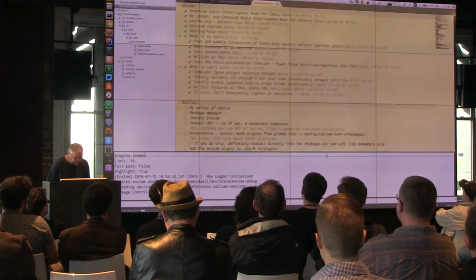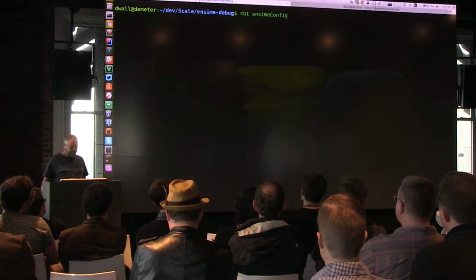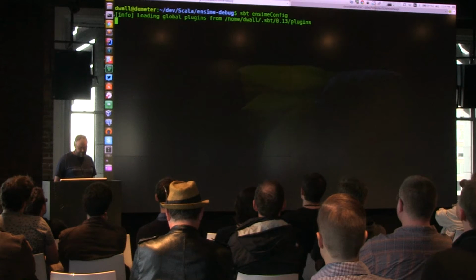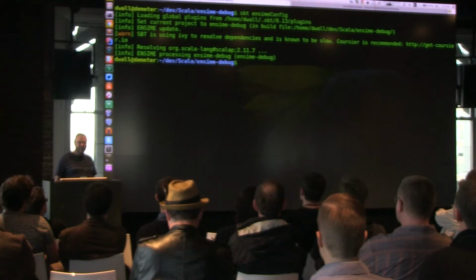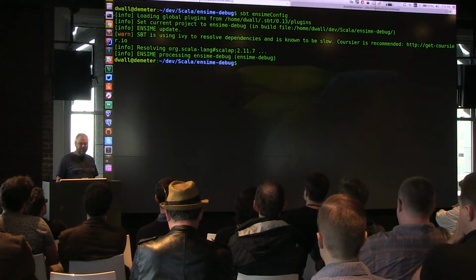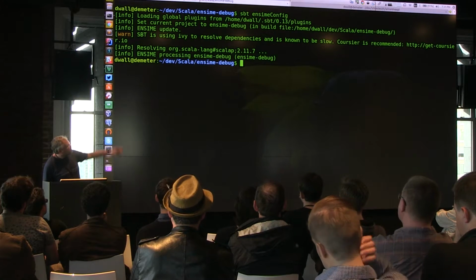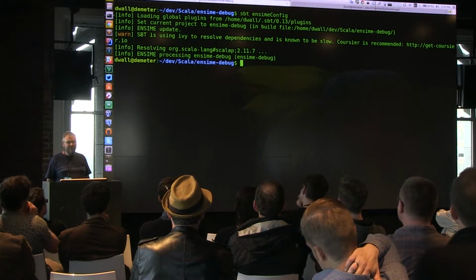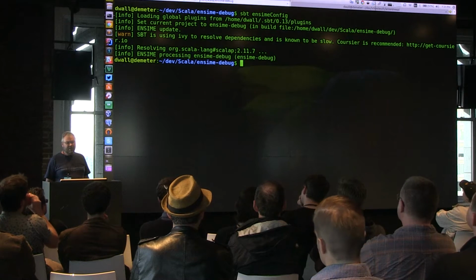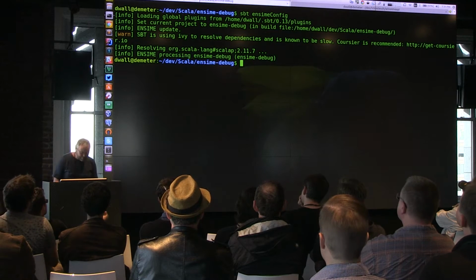I'm going to close my editor down, and we'll go through the whole thing. So run the Ensime config. It takes a few seconds. This is effectively what happens in IntelliJ when you import the project. It goes through and figures out all the dependencies it needs. It downloads the sources and the Scala docs and the Java docs, makes them available, sticks together your class path, all that sort of thing.